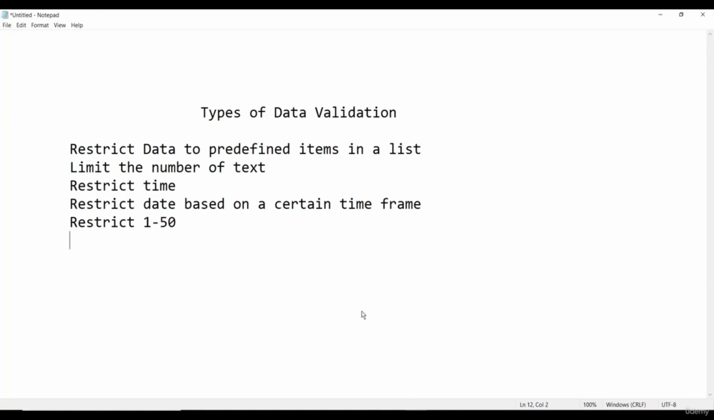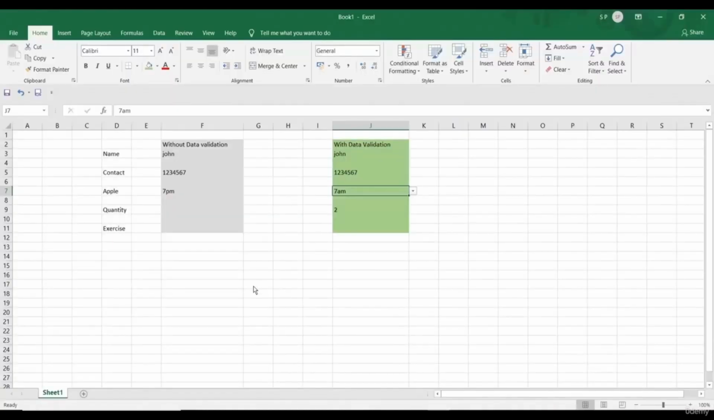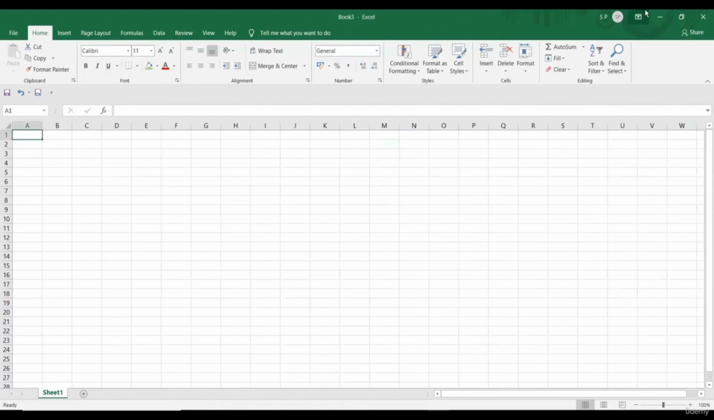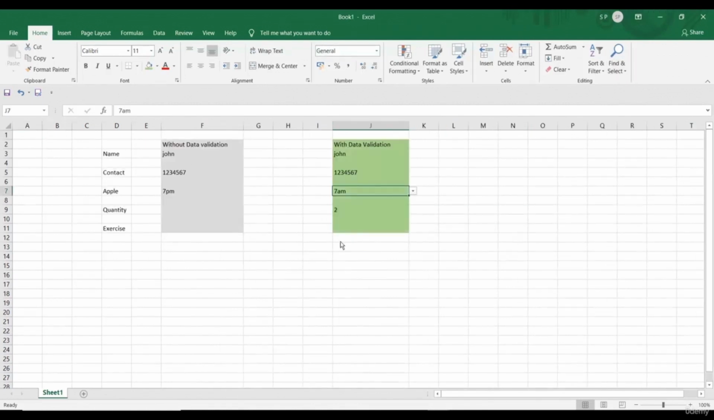And the last is you can validate data based on a formula or values in other cells. We will see this in the practical. So let's jump to the practicals. Now let me open a new sheet and leave this sheet open just for reference to use the last option, which is validating data based on formulas.